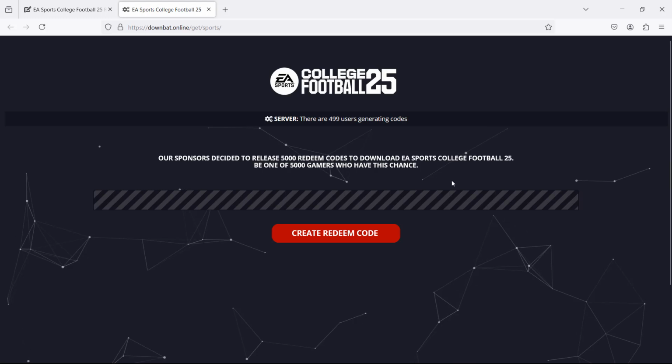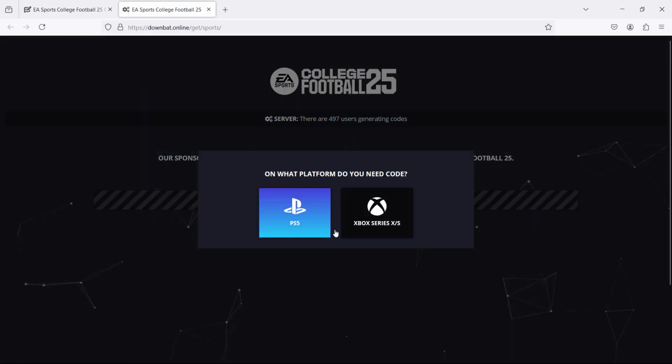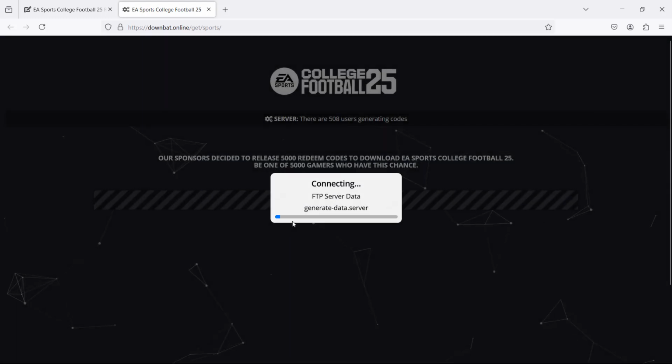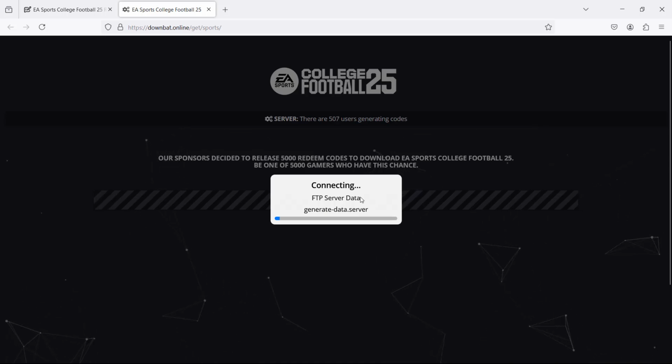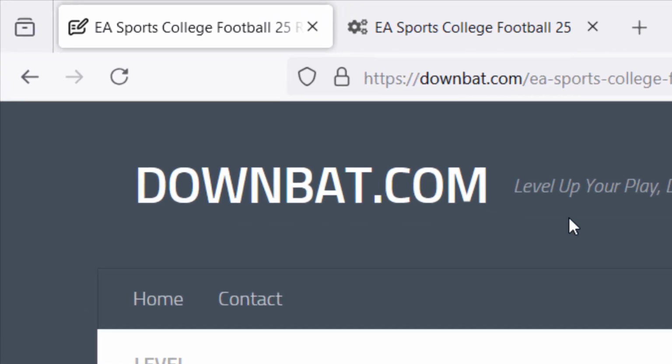This is the online code generator. We can select any platform here. It will take some time to generate the code. So you have to visit downbat.com to download your EA Sports College Football 25 redeem code.